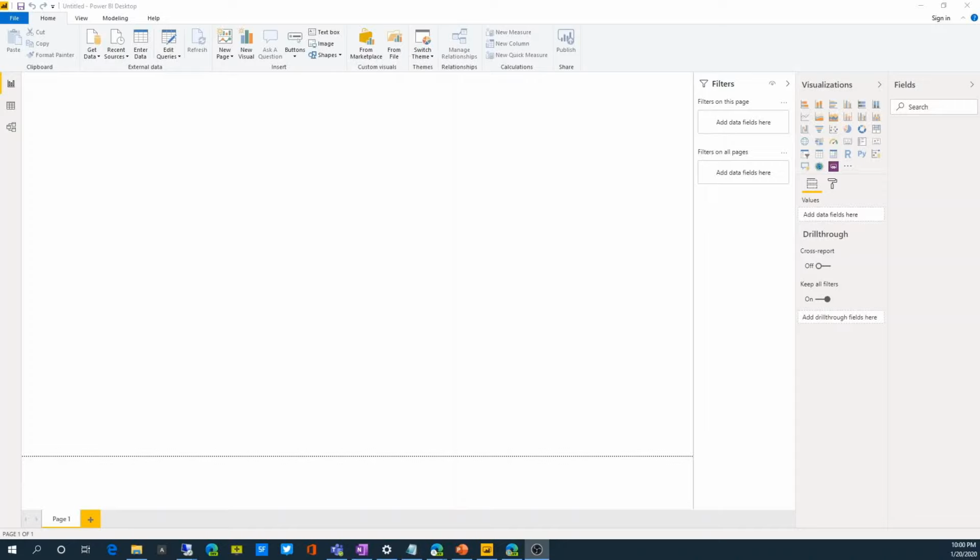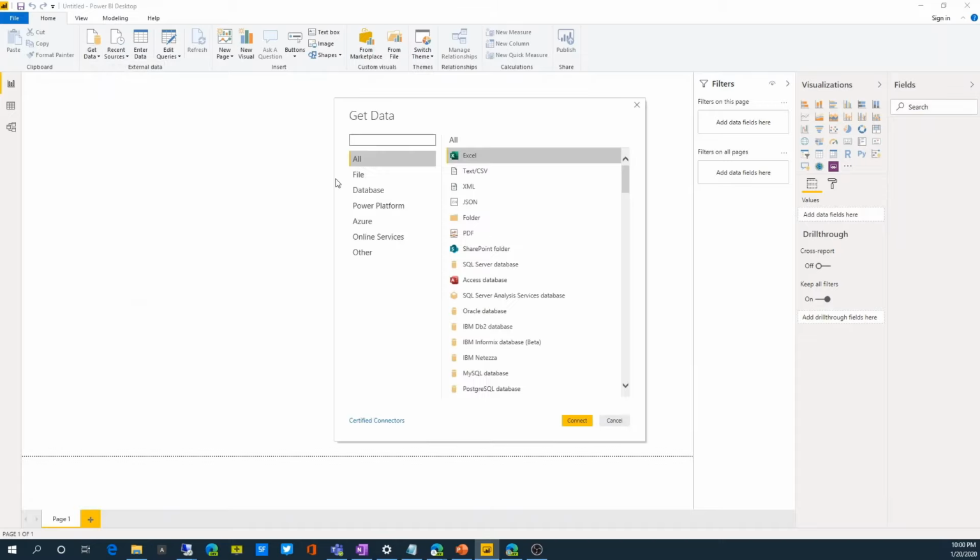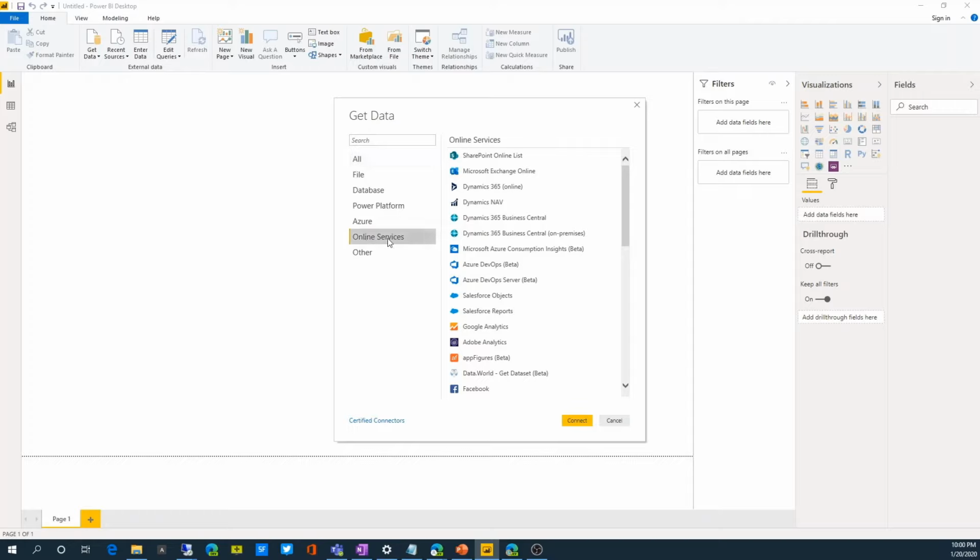So let's walk into a demo of how I would get data using Power BI Desktop. I've opened up Power BI Desktop here and I'm going to hit the Get Data button. From here, I'm going to select More and Online Services. So this will show me online services that are available.